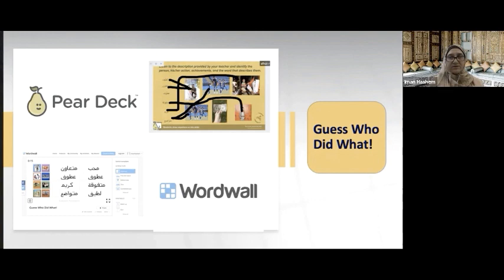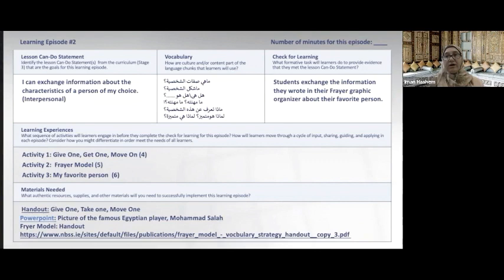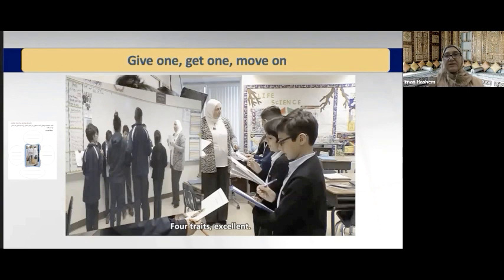The second learning episode focuses on interpersonal communication tasks where students exchange information about their favorite person. The first activity is Give One, Get One, and Move On, which is a collaborative activity. This activity is designed to help students access and build on prior knowledge.